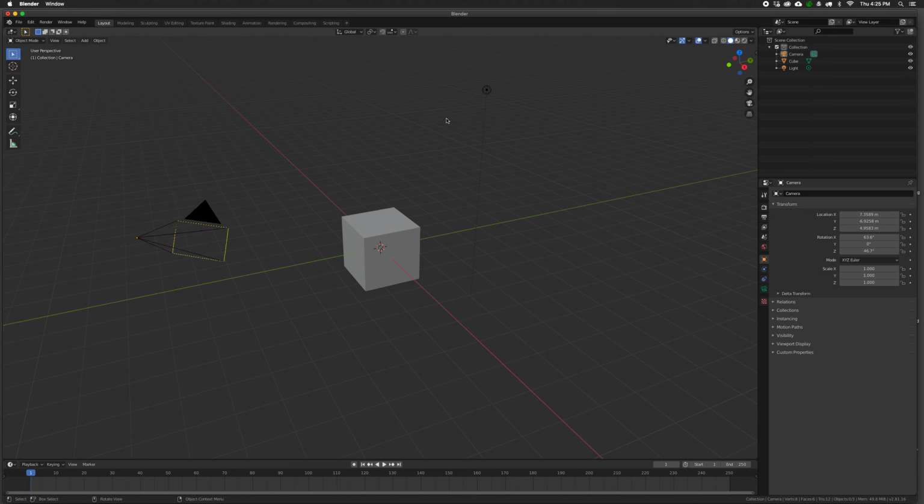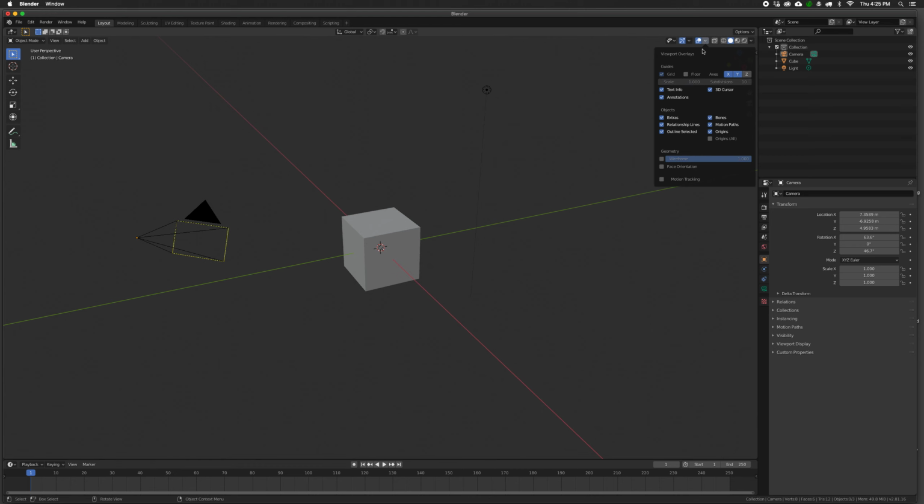Okay, the only other thing in terms of the basic viewport is this floor can be turned on or off by clicking this button that's called viewport overlays, and you can turn off the floor by checking the floor button. Okay, so normally you leave that on.